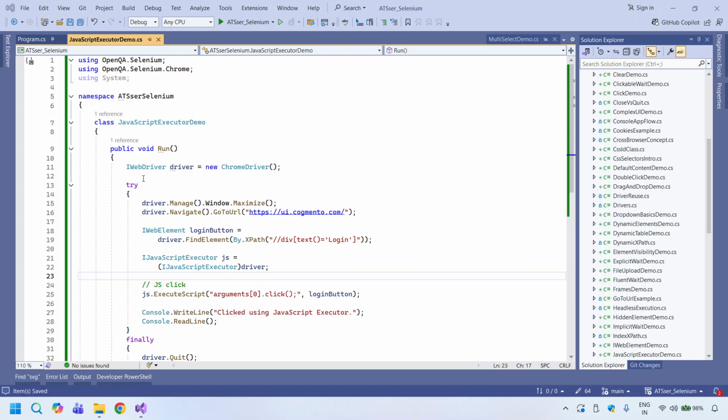If you see in the sample script, normal click may fail. So I am using JavaScript executor. The click happens directly through JavaScript. This bypasses Selenium's UI method, that is click method. This is useful in complex applications.